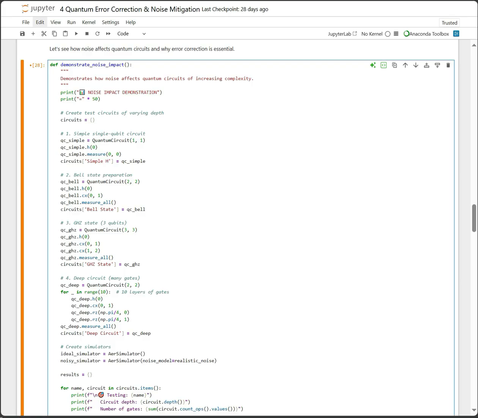For the next one, we have the Bell state preparation, which, as you may know, is just 2 qubits and 2 classical bits, applying the Hadamard gate and the CNOT gate to the qubits to create an entangled state.